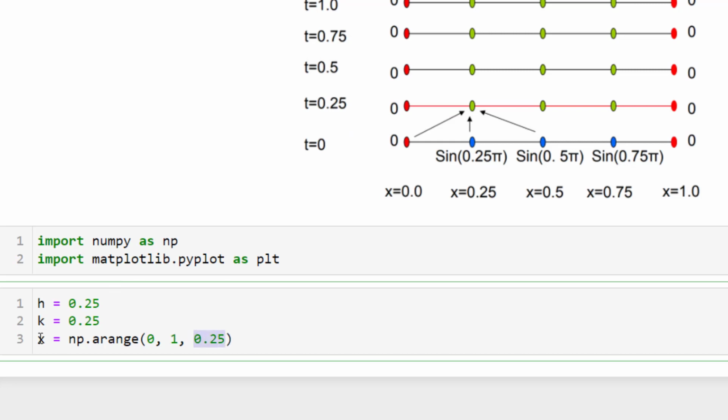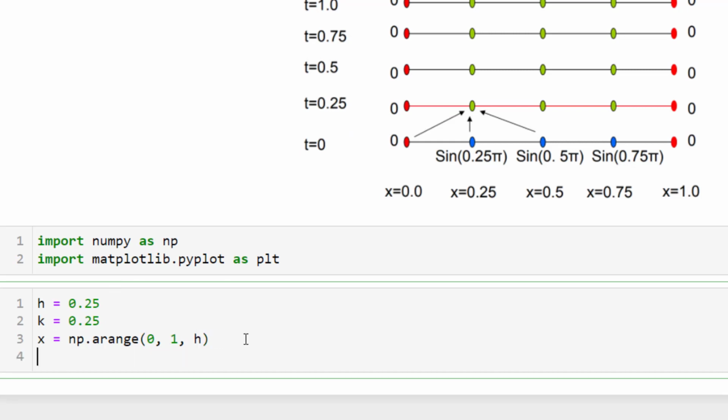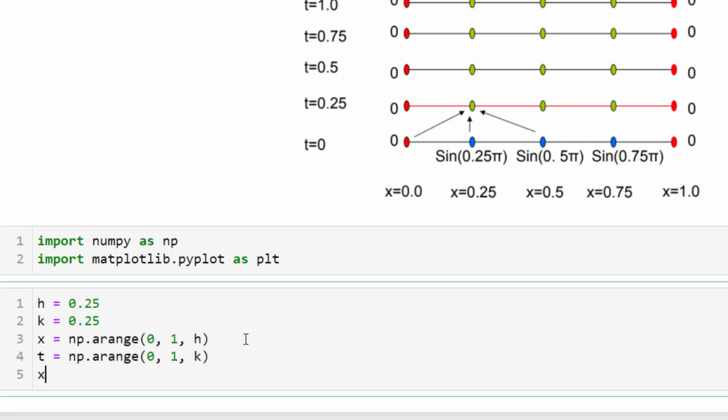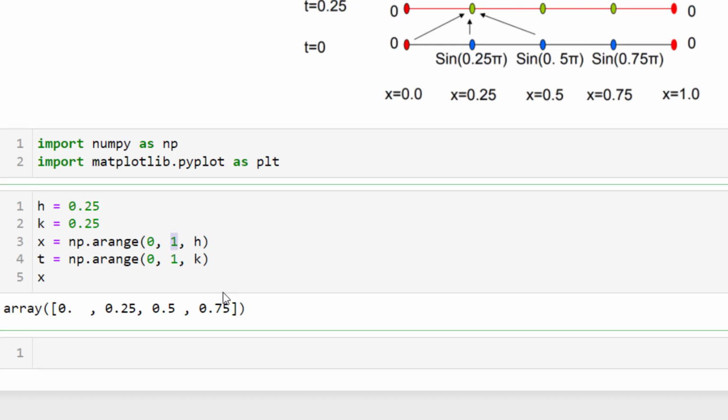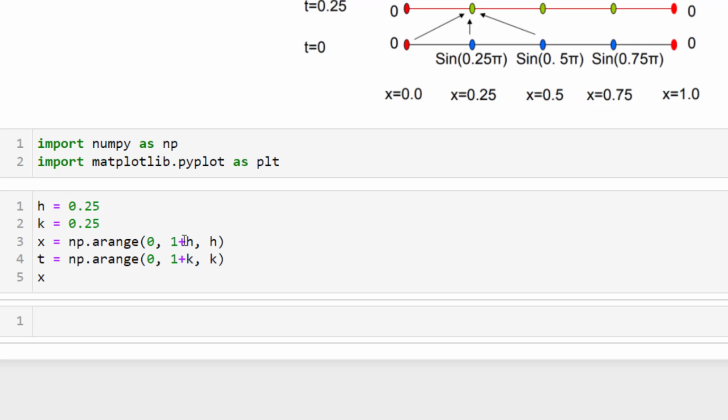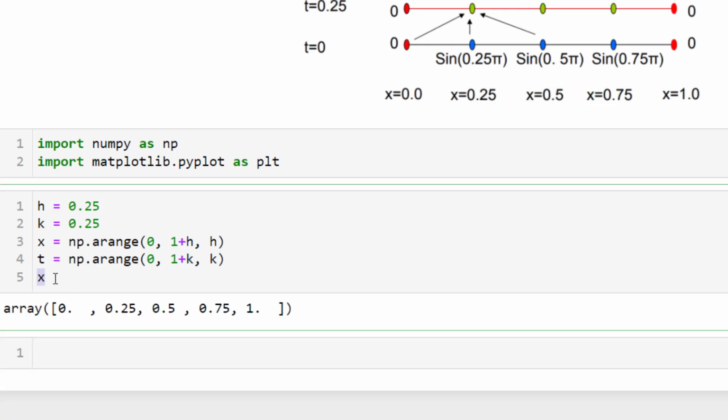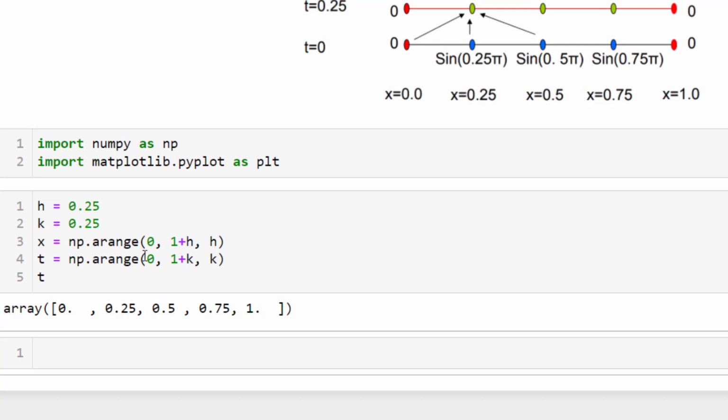So this is going to be my position. Here we'll use h, and for the time vector t we'll use np.arange, goes from 0 to 1 and k. Now let's have a quick look at x to see if it's giving us the same numbers as here. You can see it only goes up to 0.75. It ignores the last number that you give, so 1 is ignored. To fix this, you have to push the last number by the step size. So this is 1 plus h and this is 1 plus k. Now it seems to be working. You can check t as well, and t is also giving you the same values.